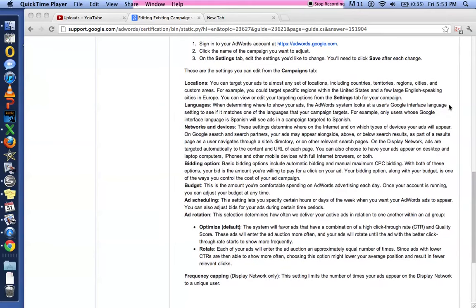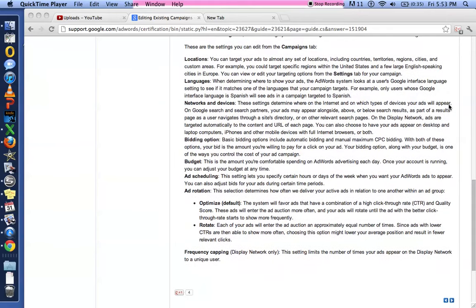Languages. When determining where to show your ads, the AdWords system looks at a user's Google interface language setting to see if it matches one of the languages that your campaign targets. For example, only users whose Google interface language is Spanish will see ads in a campaign targeted to Spanish.